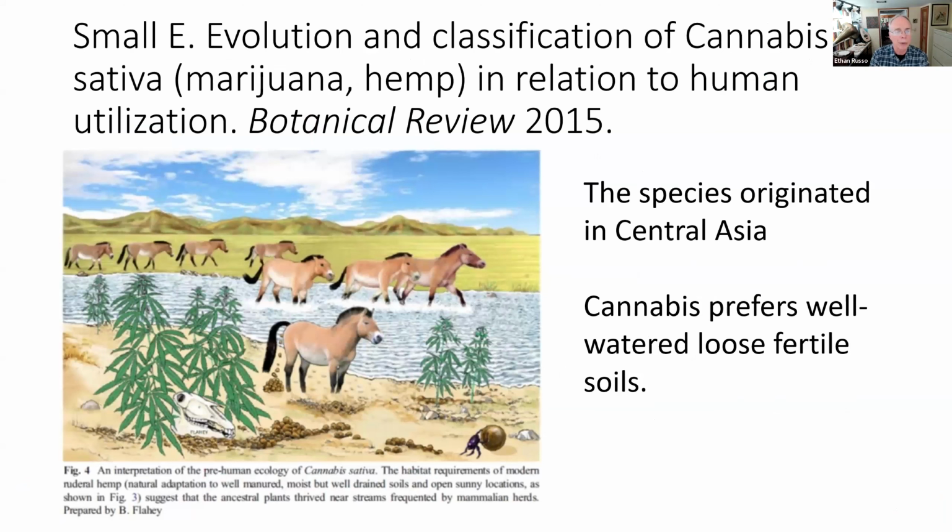We'll have a series of photos and demonstrations from an excellent botanical review by Ernest Small. And this is a nice picture that really shows you the habit of the cannabis plant. So again, may have originated in Central Asia or Tibet. Cannabis prefers well-watered, loose, fertile soils, as would occur in alluvial plains or along rivers like this. It does like fertilization, and we have equine species helping out here.